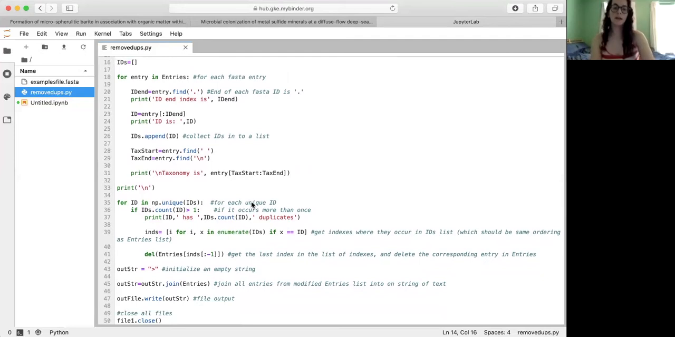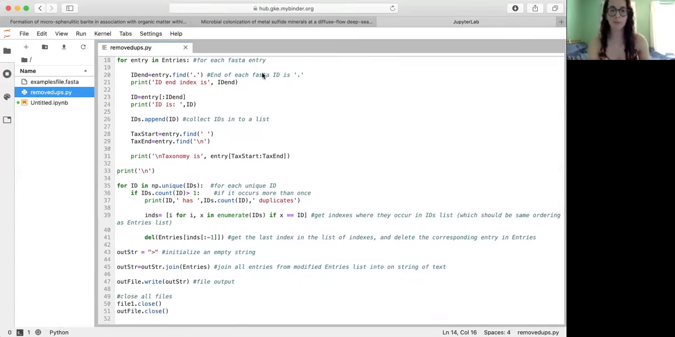Okay. So the next thing I've done is I've declared an empty list called IDs, which is where we are going to store all of our IDs. And I've set up a for loop: for entry in entries. That means for each entry in my list of entries, I'm declaring a variable ID end, and I'm using the string.find method to search for the first occurrence of a period, which in my case indicates the end of the accession number in each header.